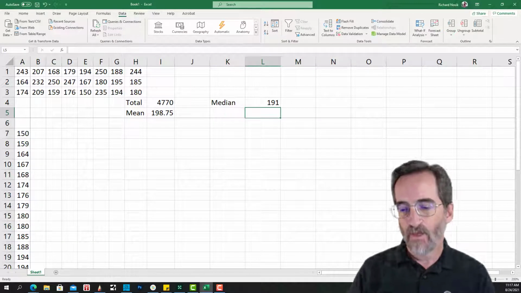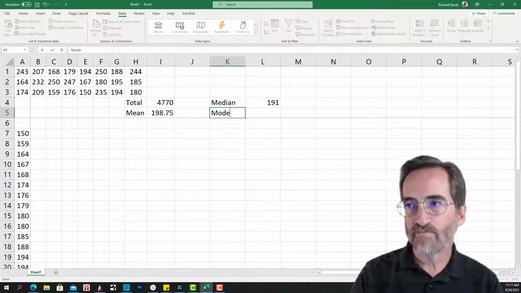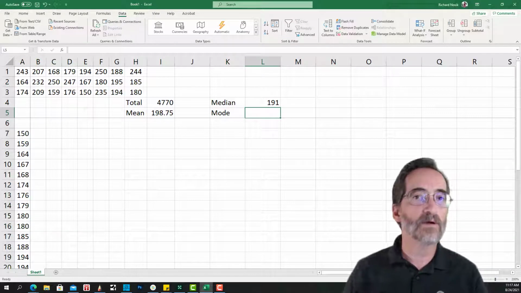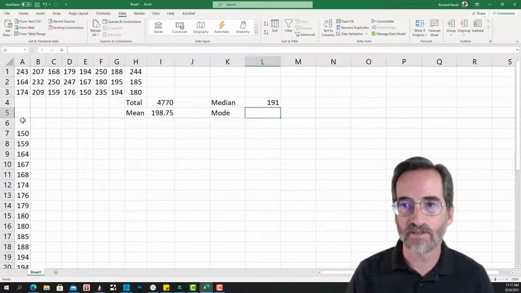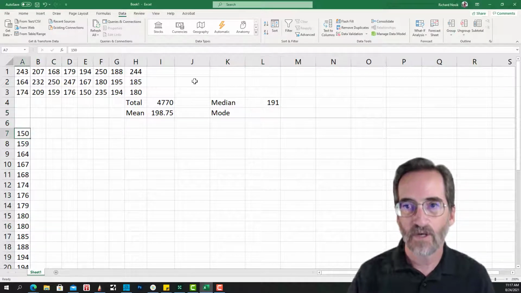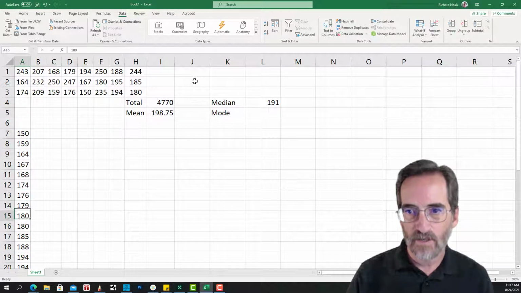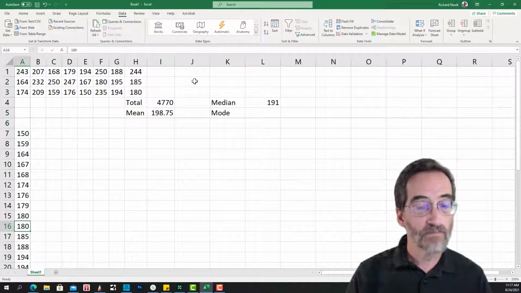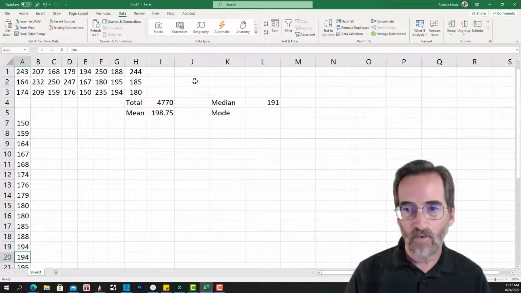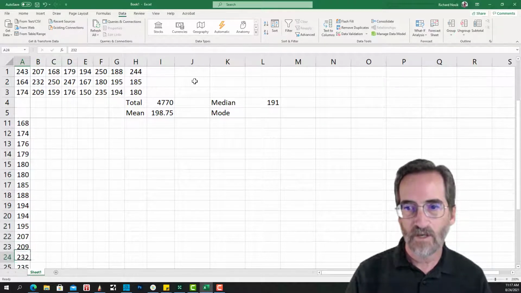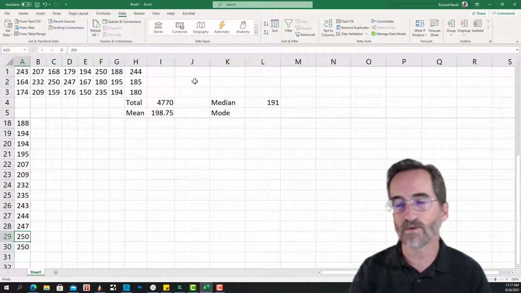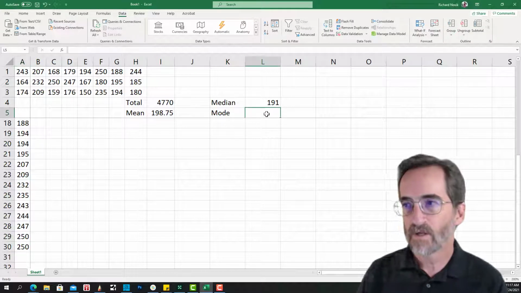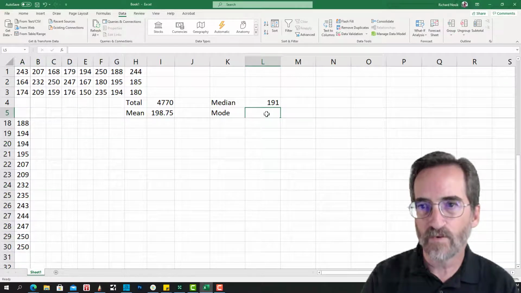Okay. Now the mode is the most popular. Now, there happens to be several numbers that repeat, and you can see this if you look at them in order. Let's see, 180 repeats, right? 194 repeats, and 250 repeats. So this is trimodal, okay?